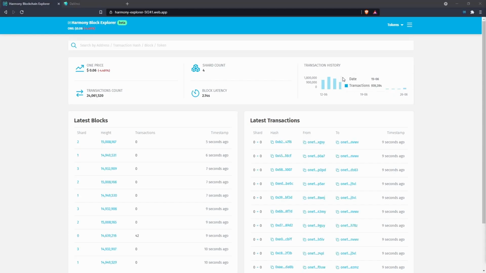You can see that this is version 2 of the Harmony Block Explorer, and as you can see, it's still marked as a beta version, so there will be lots of changes coming in the future. This is just a first preview to keep you guys up to date.